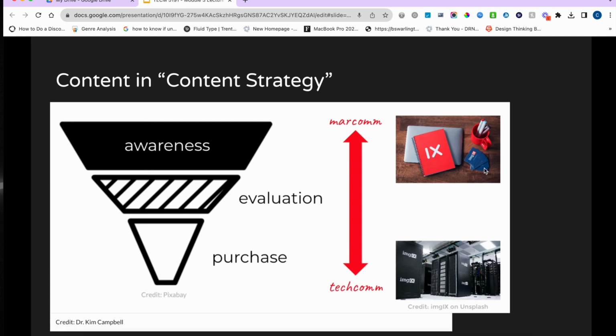So if someone purchases a piece of software, they might see a quick start guide or they might see a manual on how to use that piece of software. And that's where technical communicators typically live. On the other side of the spectrum is marketing communicators. And in Marcom, they typically are working at the beginning of the sales cycle or the customer journey, right? So they're working to help people become more aware of the actual product itself.